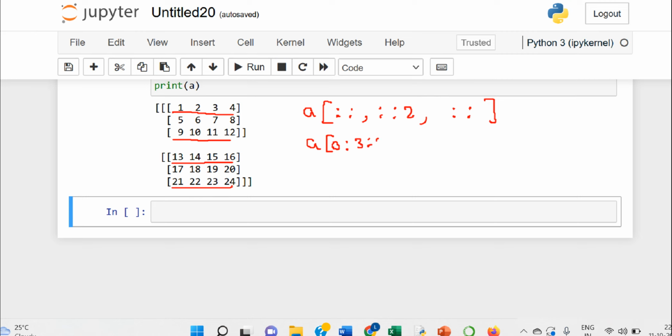Okay, wait. Here, I want 0 colon, 2 colon, 2 colon 1. That means from 0 two-dimensional index to 2 minus 1, first two-dimensional array, I want all the elements. The step operator is 1. In every two-dimensional array, I want 0 to 3 colon 2. That means 0 to 2, where the step operator is 2. Columns from 0 to 4, I want all the columns. In this way also you can write.